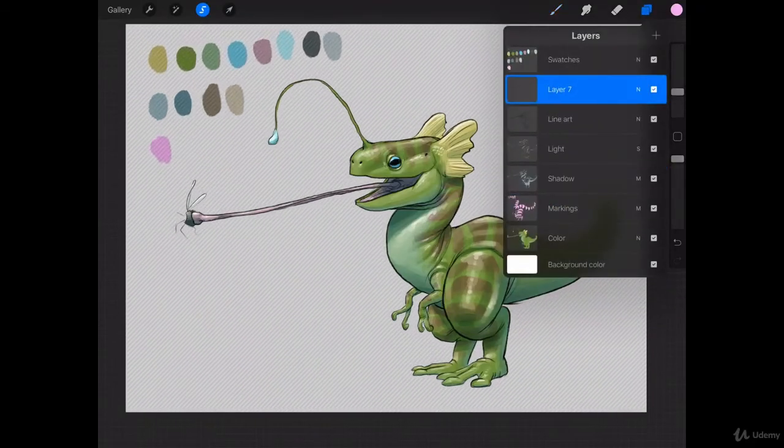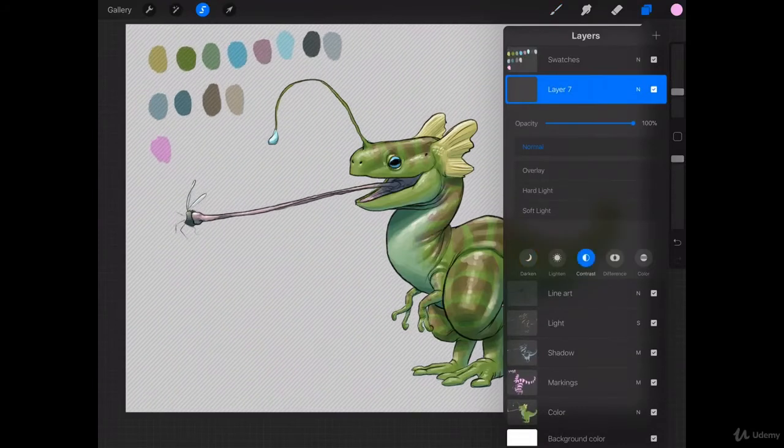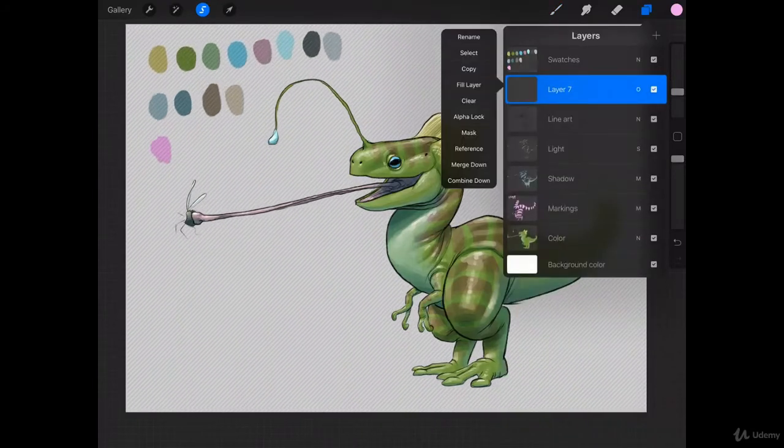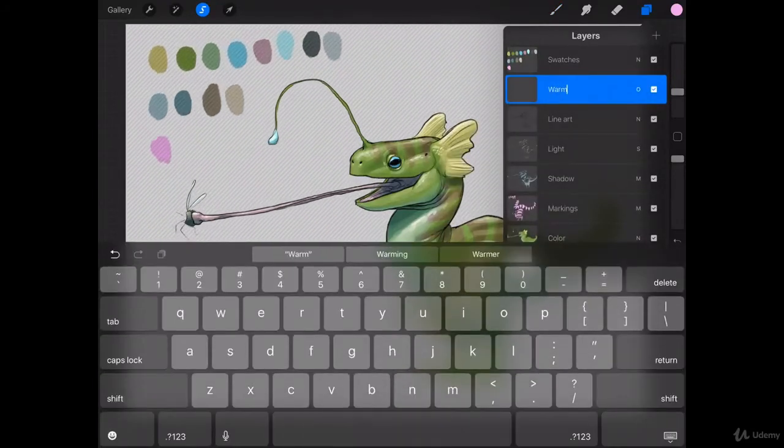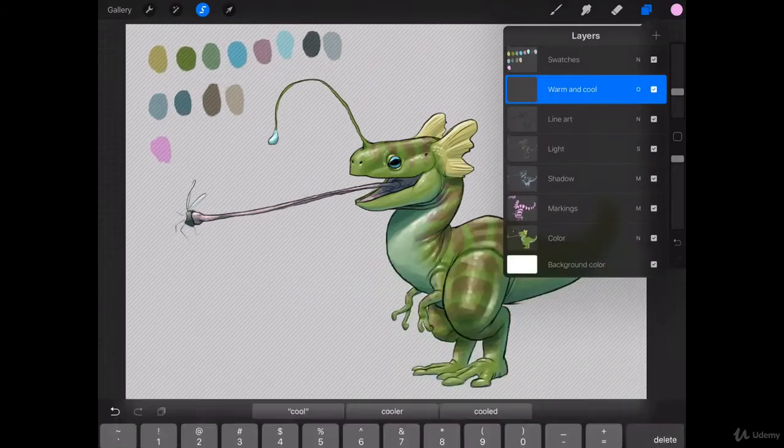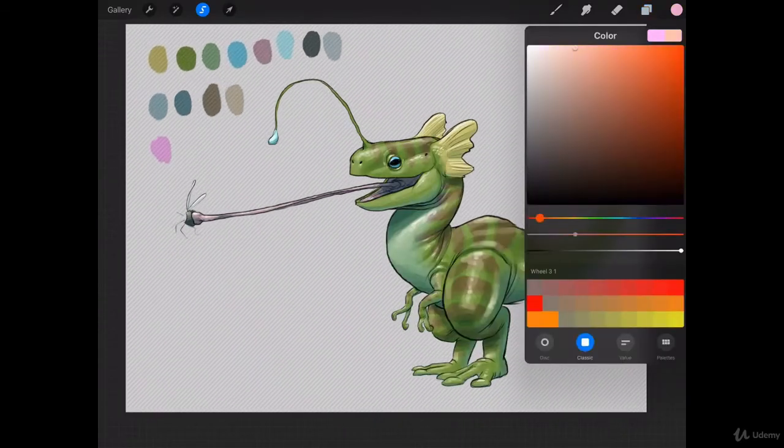So I'm going to make a new layer. I'm going to set this layer to overlay. And we're going to rename it warm and cool. And this is referencing the warm and cool effect that we're going to add. Once again, we'll go over all the layers later and what they mean, so don't worry about that now.